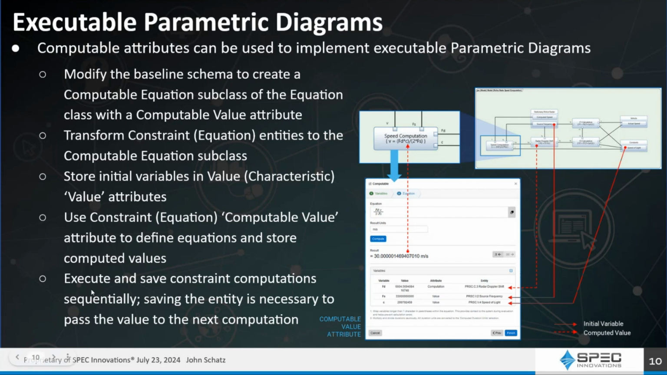The last bullet here is especially important, so take note of that. You need to execute and save the constraint computations sequentially. If you don't do the save part, you're going to end up with the previous value that was stored there. So if you've changed, say, the actual speed of the vehicle from the last time you ran the equation, and you fail to save after each of these steps, you'll be using whatever was there from before in your numbers. So it's very important that you persist the changes that you've made to that entity and that computation. Otherwise, you're going to get bad downstream values.